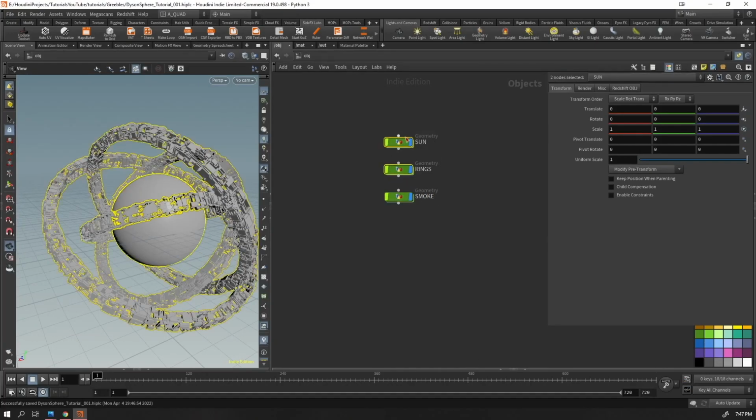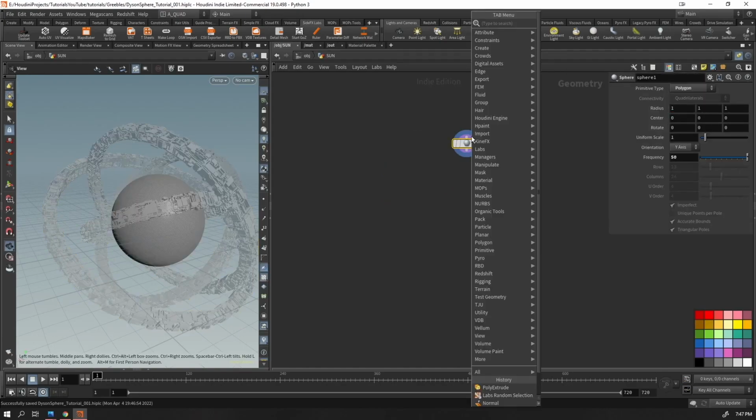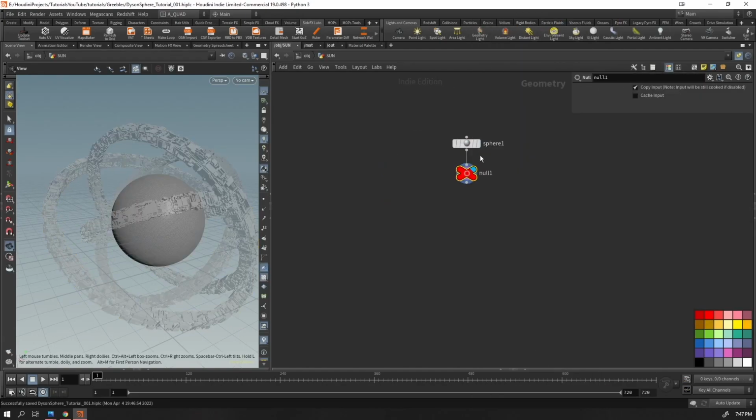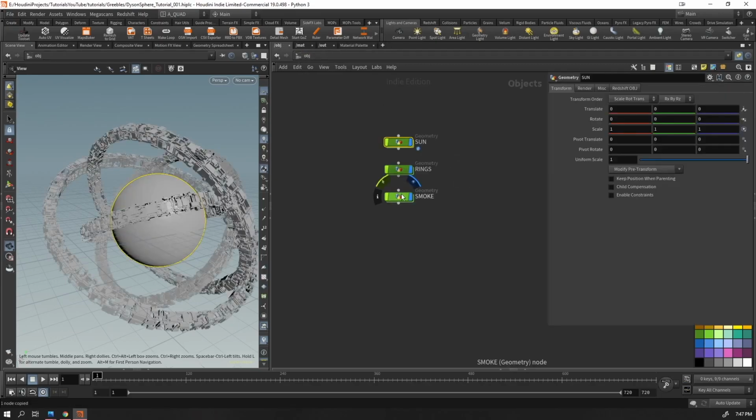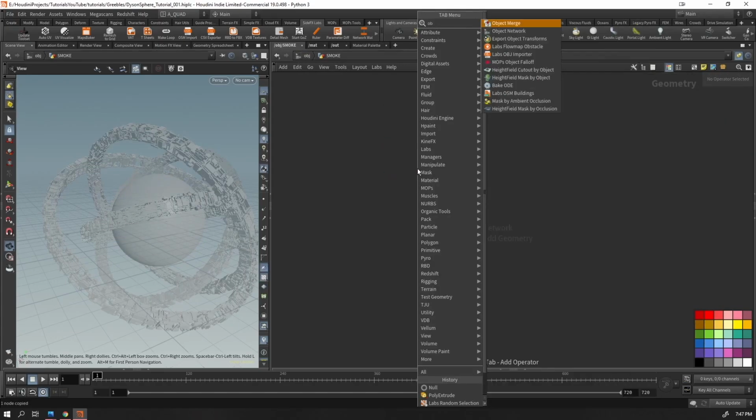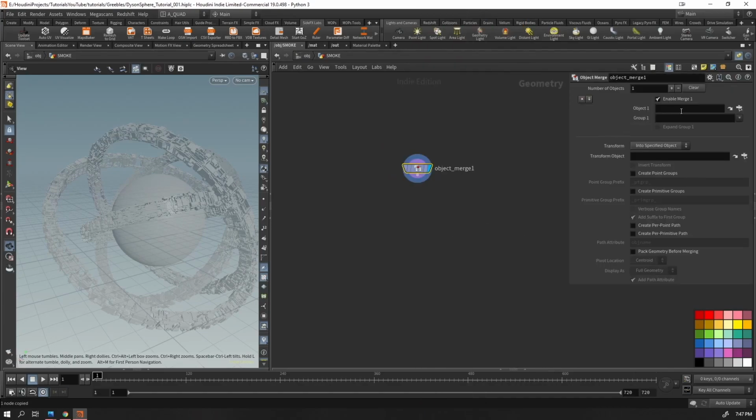Let's place this, but we're gonna jump inside the sun actually. Create a null. Call it smoke source. Copy this. I'm gonna come to smoke, place an object merge, and paste this in here. If you don't like it, you can dot it, so it's not relative, but since it's connected to something outside, it's better this way.